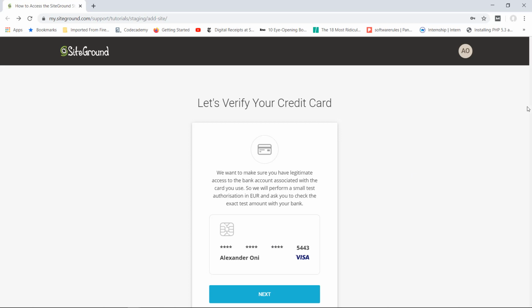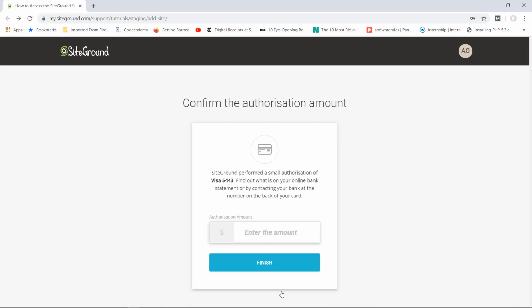And okay, so there you go. It'll say, let's verify your credit card as well. So in this case right now, this is the credit card I used. I'm going to go ahead and hit next. All right. Now, the thing is, you can see right now that Siteground will make a very small charge to the credit card. So what I'm going to have to do right now is log into my bank account online and check just how much was charged and provide Siteground with the details.